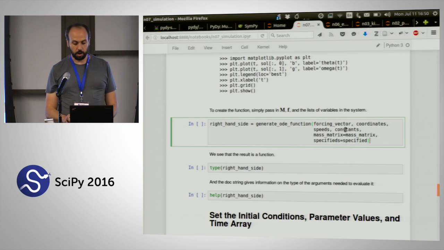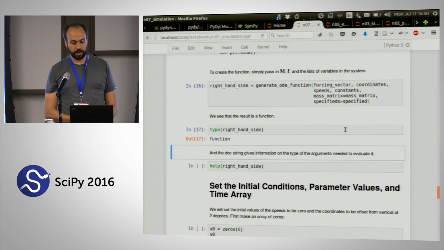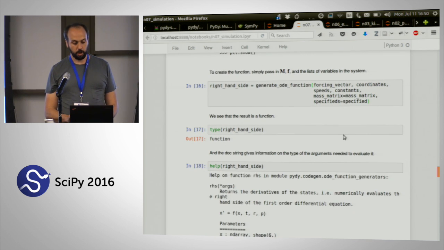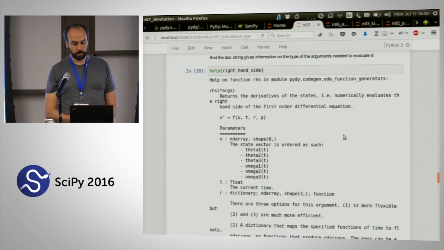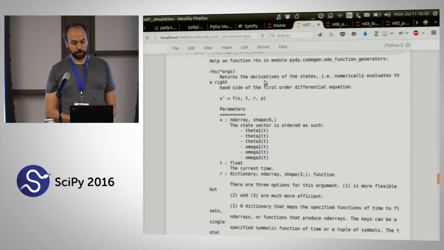So this is basically taking all of that information and it generates a function. And if I look at the type of that, it gave me a function. And then I can look at the help for that function. And it says this returns the derivative of the states, i.e., numerically evaluates the right-hand side of the first order ordinary differential equation of this form, where x is the state vector, and we see that it has theta 1, 2, 3, and omega 1, 2, 3. So there's our state vector for this first order ordinary differential equation.